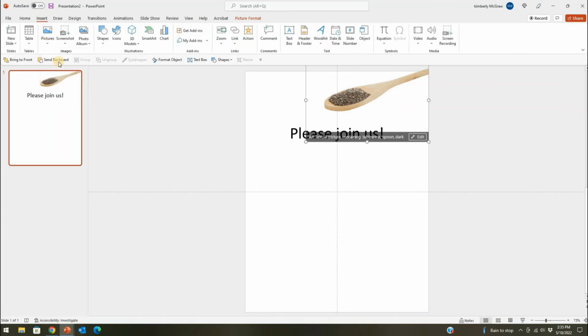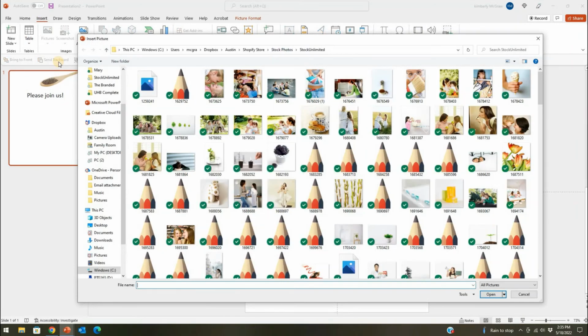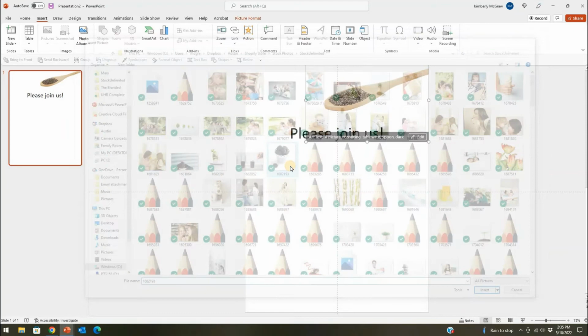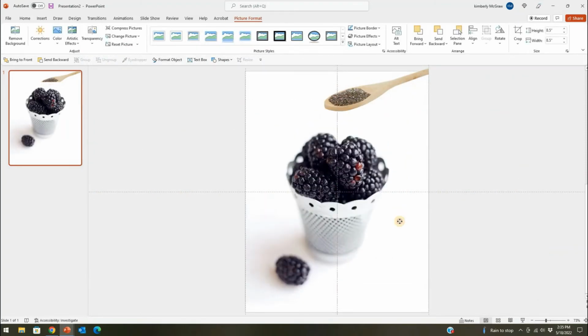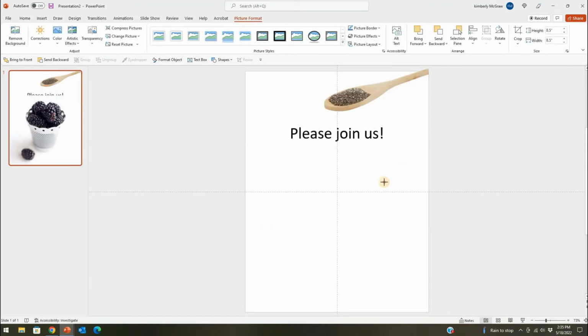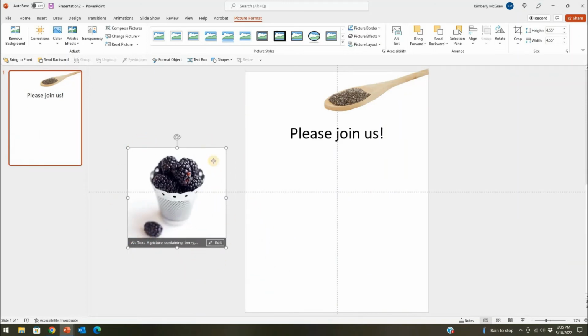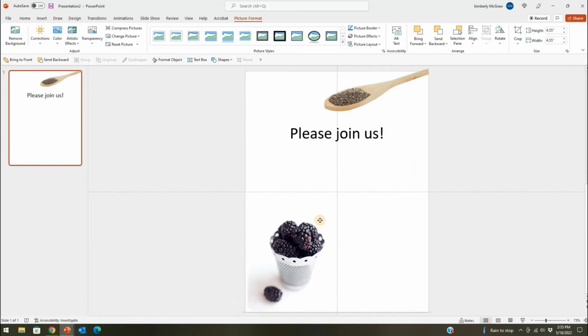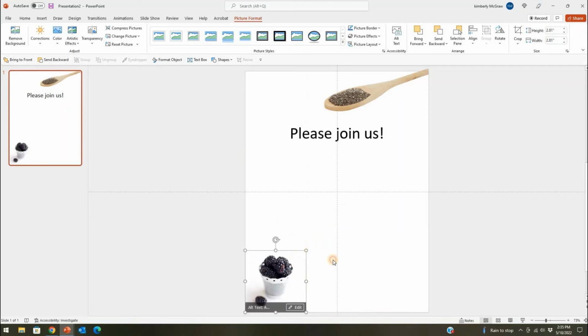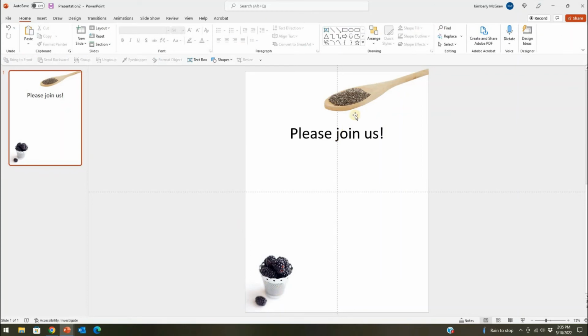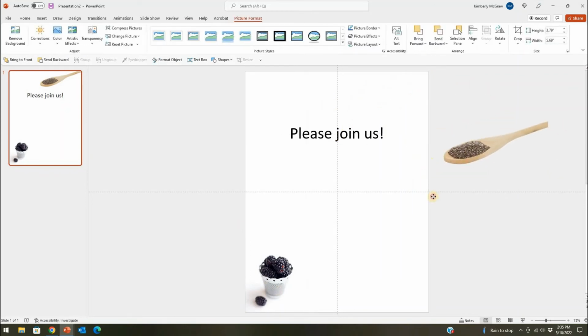I didn't realize that was transparent, so let's find one that's not. Let's use this one. Okay, this one's not transparent. This one has a white background. So what I would do is shrink it down to just the corner, and now it looks like I have a transparent background, just like this one here.